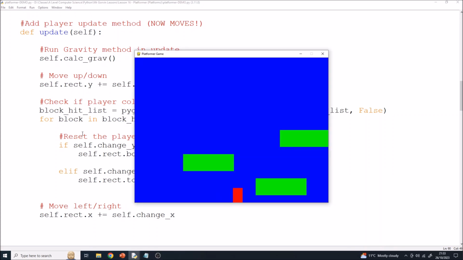Now you should notice I can jump and land on it, that's fine. And I can jump up and do it, but there's one other problem at the moment. If I try and jump again, it won't let me jump again. Once I'm on the block, it won't let me jump again. I can walk off the edge, but it won't let me jump.